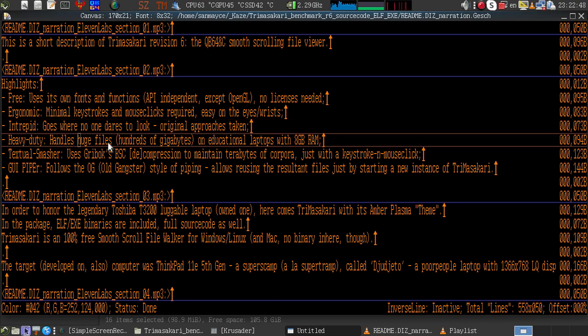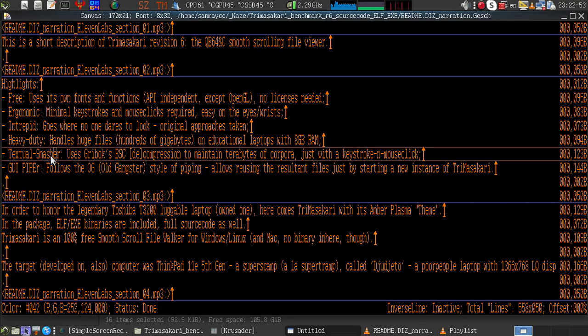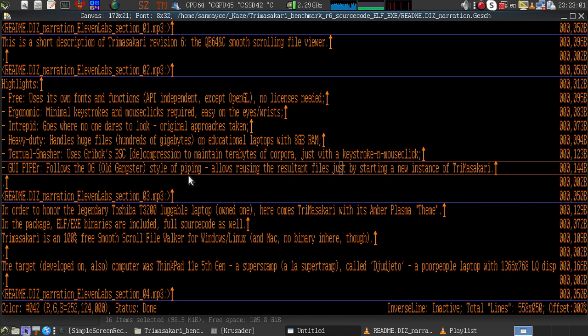Heavy duty: handles huge files, hundreds of gigabytes, on educational laptops with 8 GB RAM. Textual smasher: uses Gribox BSC decompression to maintain terabytes of corpora, just with a keystroke and mouse click. GUI piper: follows the OG old gangster style of piping. Allows reusing the resultant files just by starting a new instance of TriMasakari.